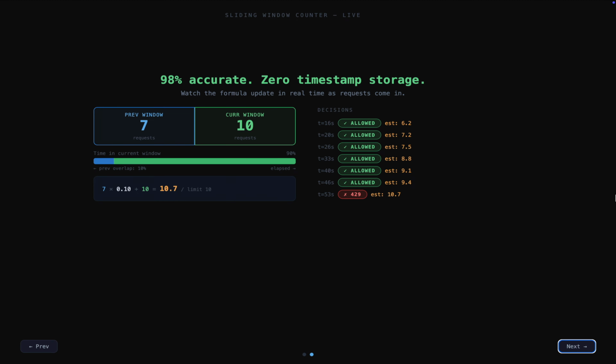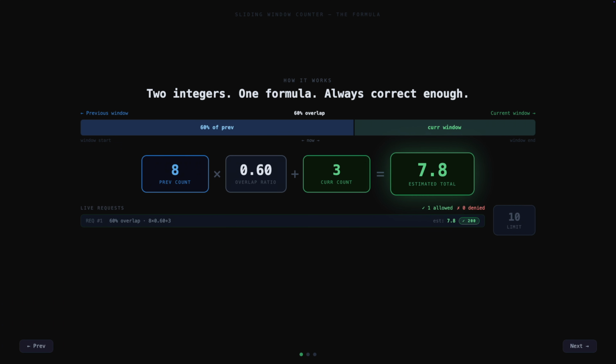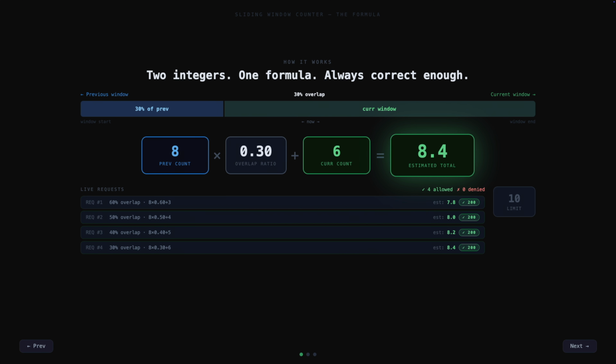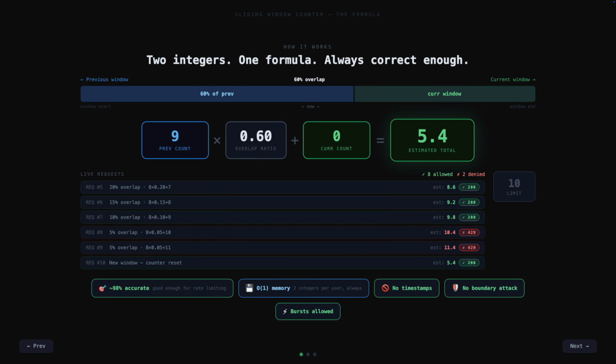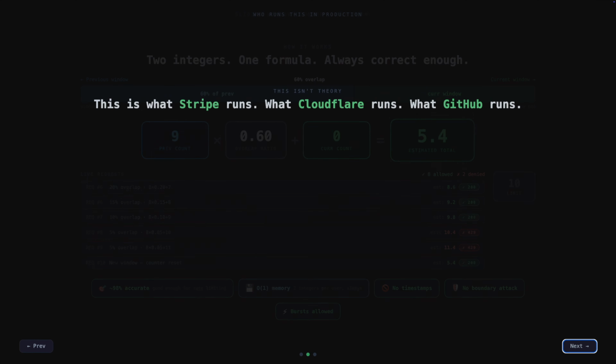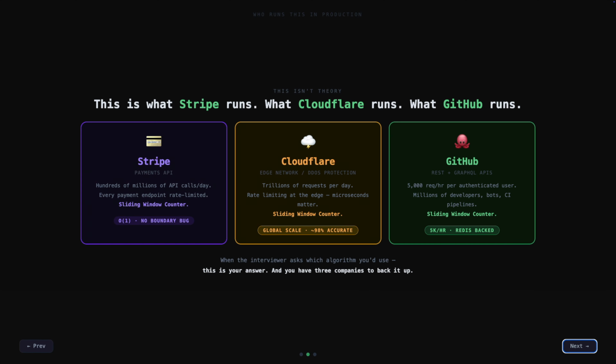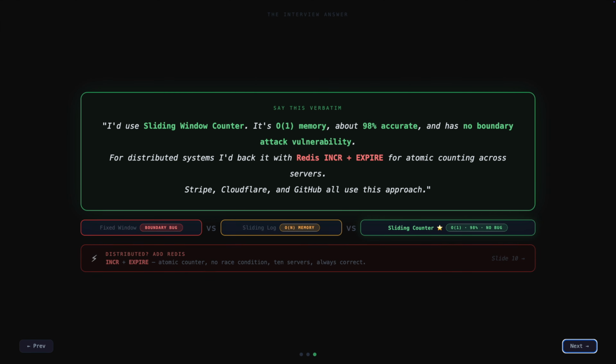Watch the formula. Let's understand this with the animation. Watch the formula update live as requests come in. Is it perfectly accurate? No. It's an estimate, about 98%, but it's accurate enough for rate limiting, and it only needs 2 integers per user. O of 1 memory, no timestamps, no boundary attack, no burst problem. This is what Stripe runs.